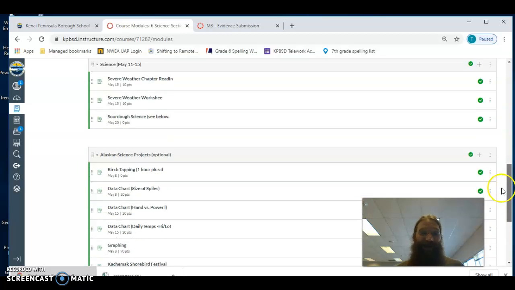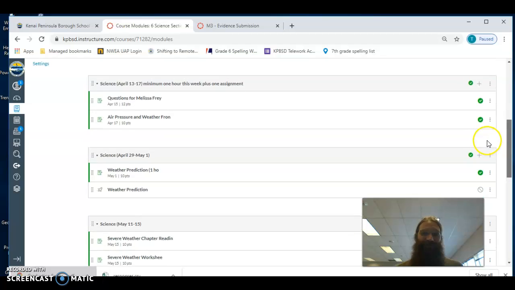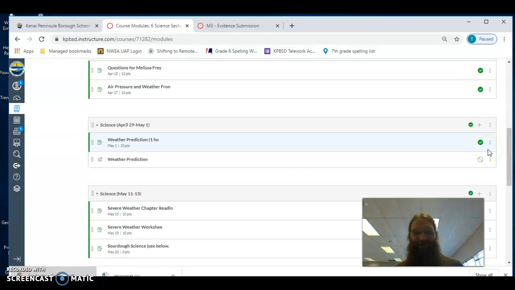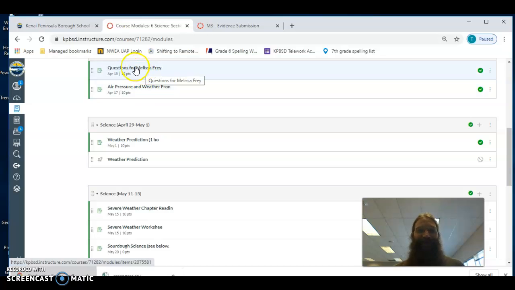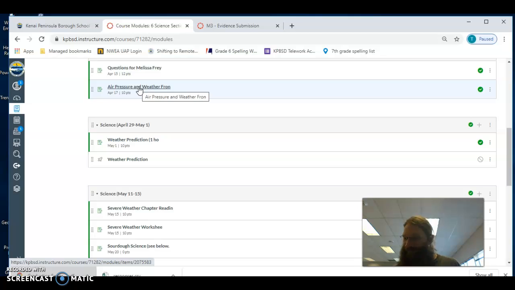One of my science units this quarter was weather, so I had Michelle Fry come in to teach. The kids had the right questions for her, and I had hosts for all the meetings. She gave a lesson on air pressure, and then I gave them an assignment with it.